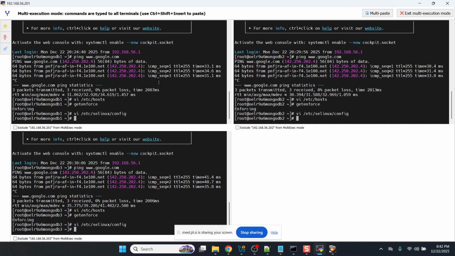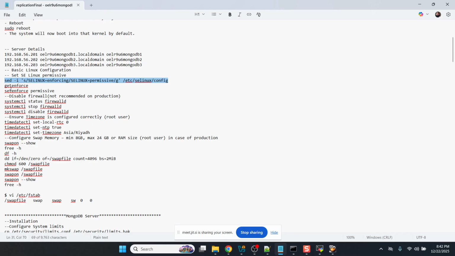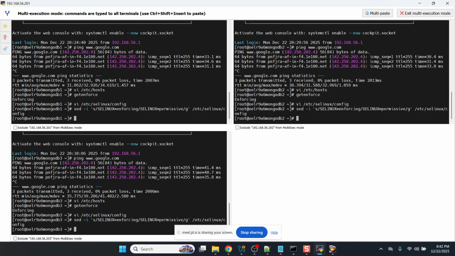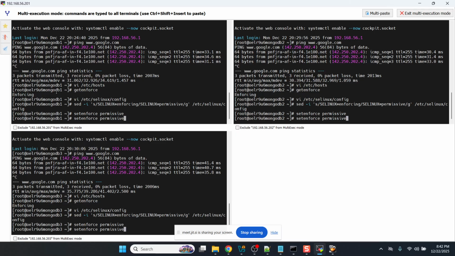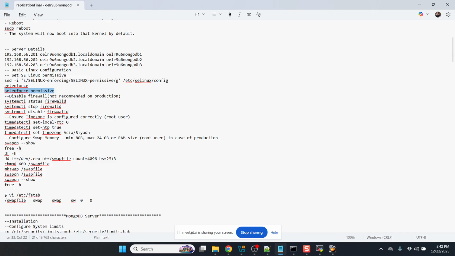It will change in the file. Still it's not changed in the current session, so we have to do it manually here also. Now if you see getenforce, you will find permissive. This is SE Linux, we have done.